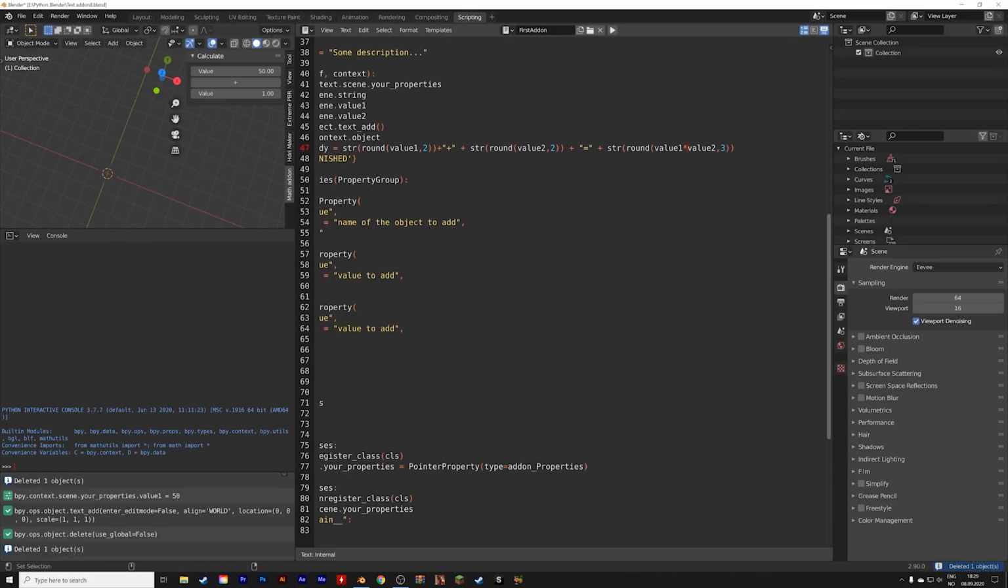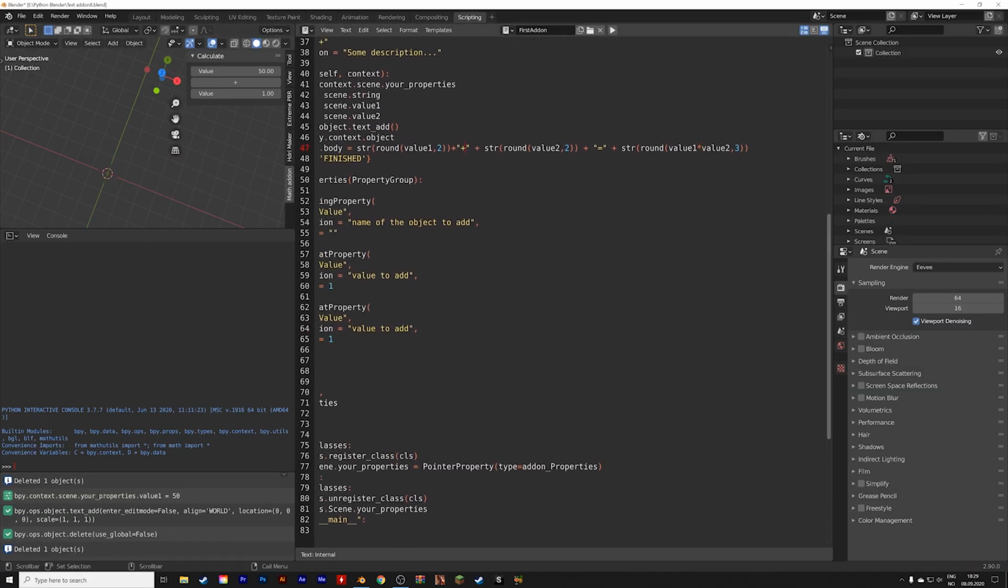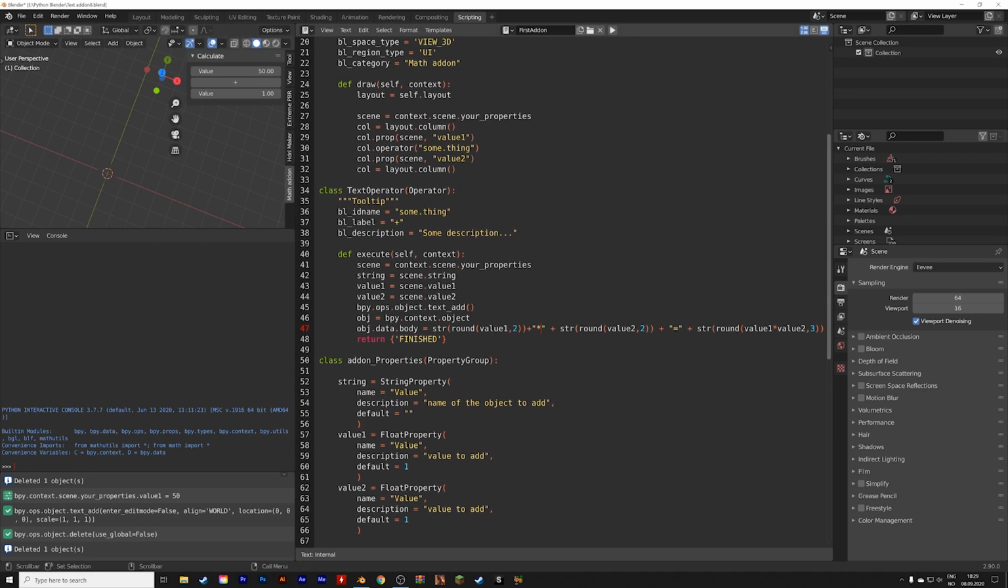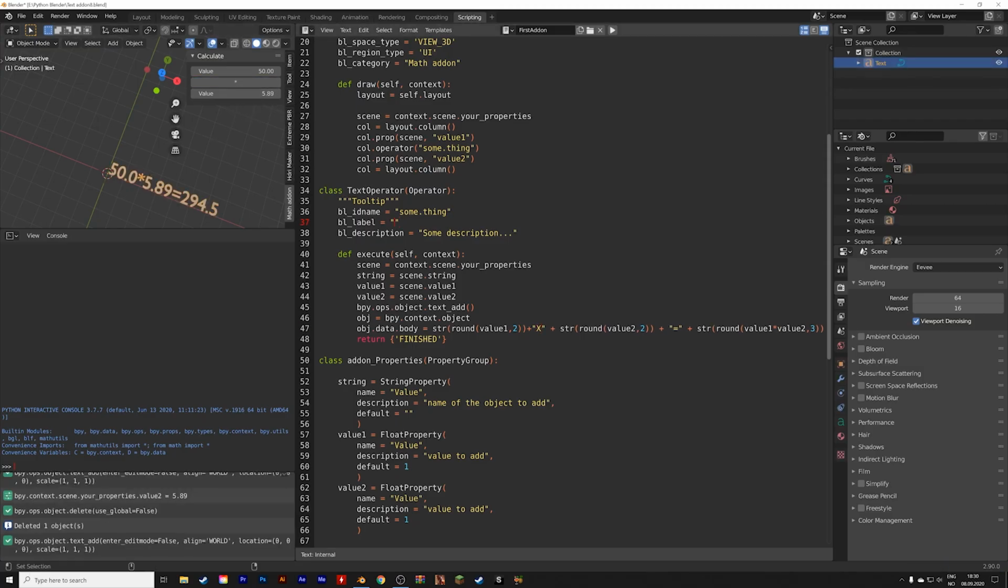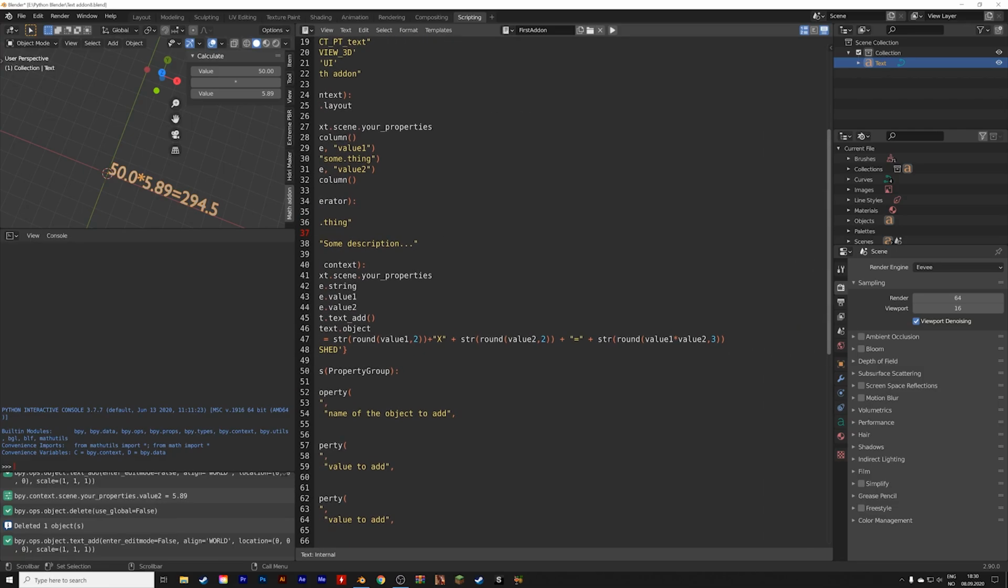And let's try multiplication instead. And let's run. And you also need to make sure that the operator has a different label. And when we run it, you see that we have the multiplication. Let's try a different value for the second one. And as you can see, it works. And let's try with an X instead.